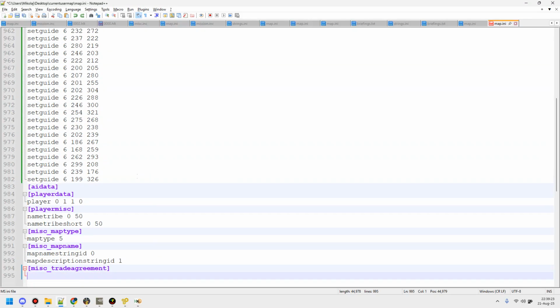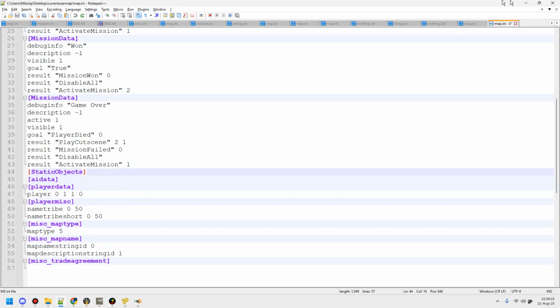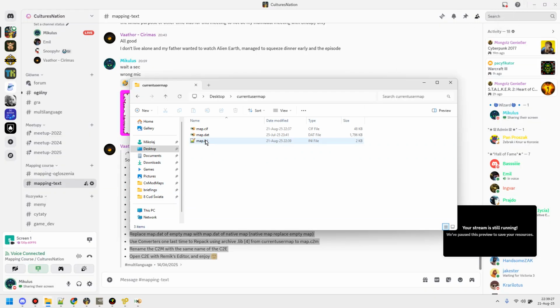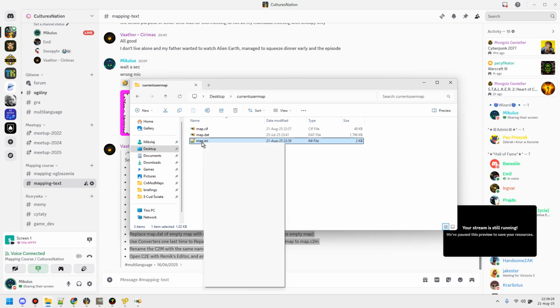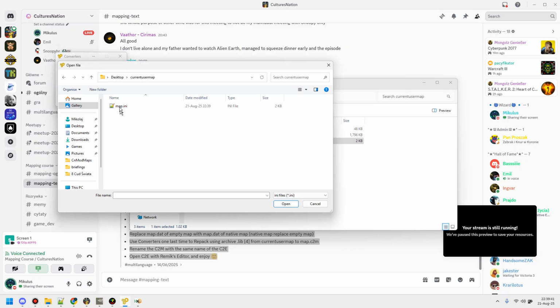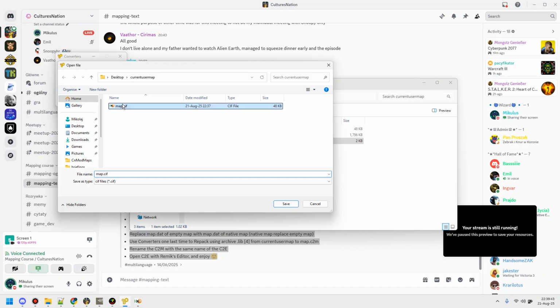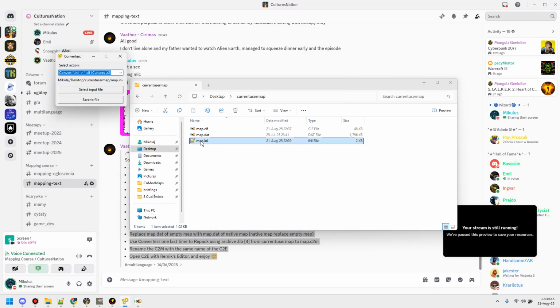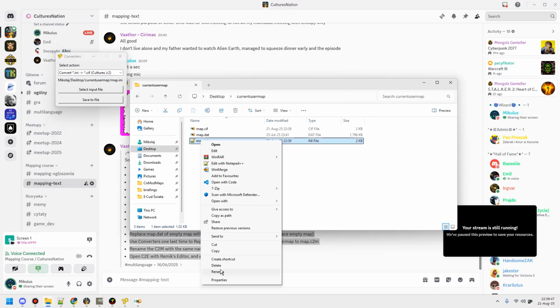Let me actually not use that. Let's make it without static objects. It's there, okay, and now I need to convert cif to ini. I mean, ini to cif. Maybe I used it for cultures 1 and that's why it didn't work, I'm not sure. Save to map cif. Replace, yes. Delete that.